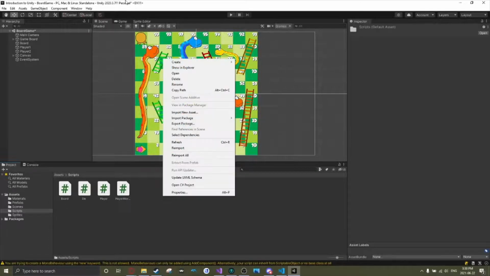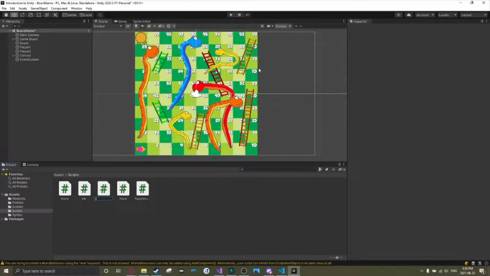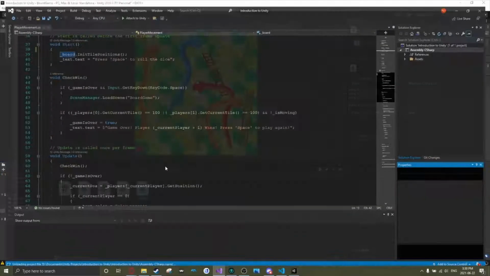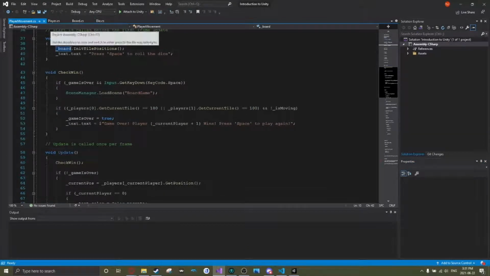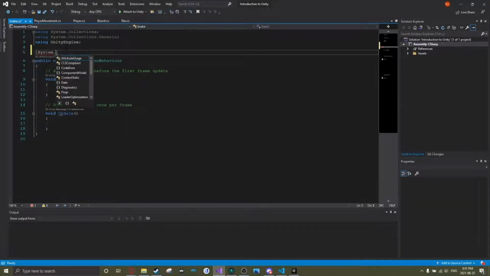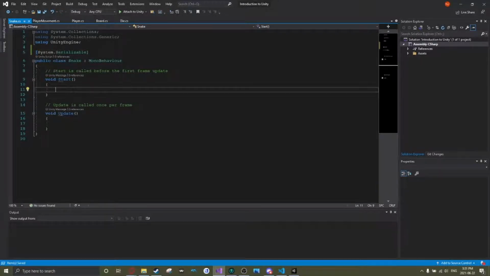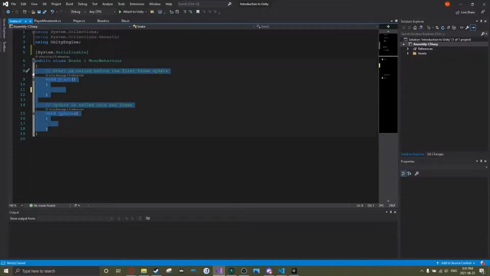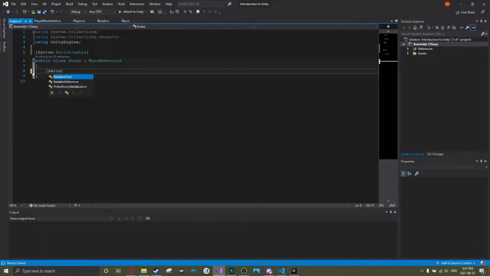So the first thing that we're going to do is create our snake. That did not open up the snake. Double click it. And so we are going to do exactly what we did to the board last time. System.Serializable. That'll just make it so that it's serializable, just for us. And so we don't actually need either of these functions. So we're going to make SerializeField private int.